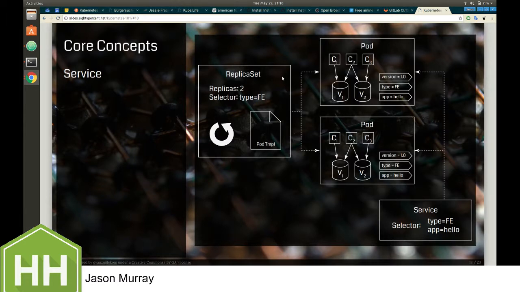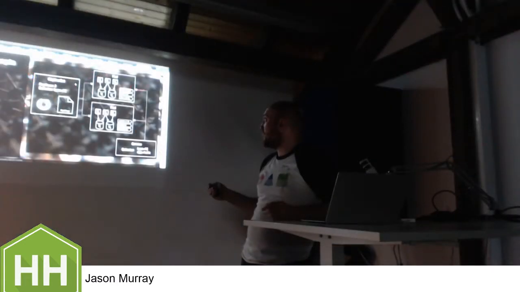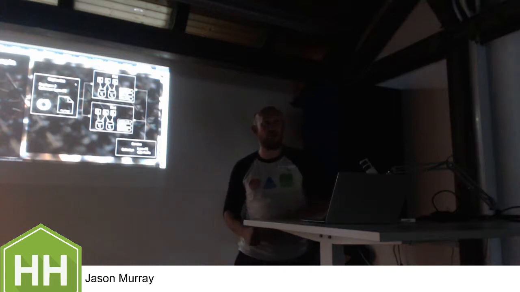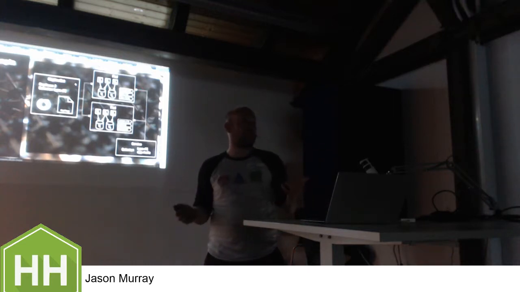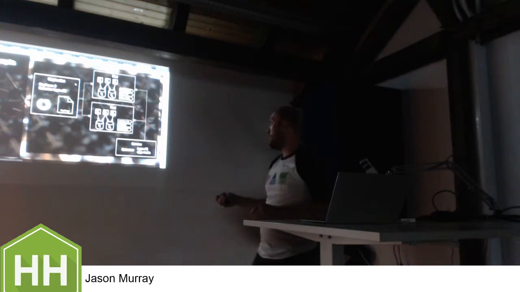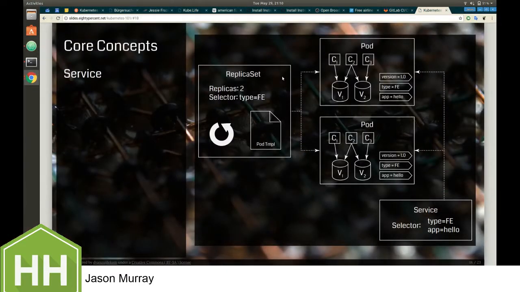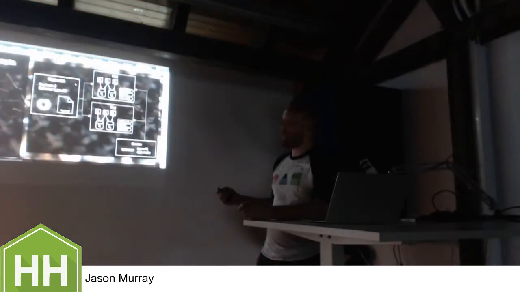Service. So you have a pod. Pods need to get traffic. So you can think of these as like the container. I mentioned earlier that you need to have a readyz. The readyz maps to a service. So Kubernetes is constantly checking, and you never talk to a pod directly. You always talk to a service.